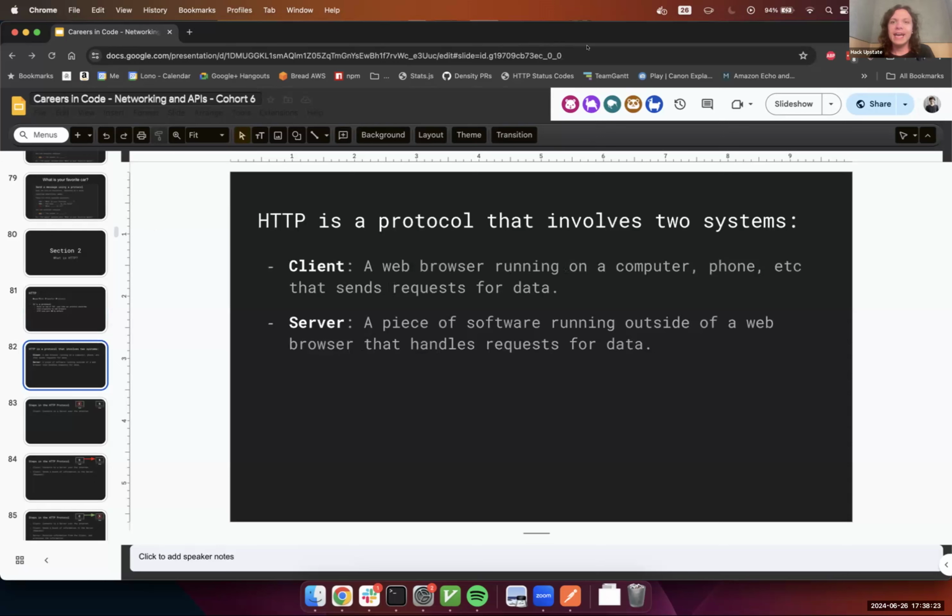So HTTP is a protocol. It involves two different systems communicating. And I used these words yesterday. I didn't really define them yesterday, but we're going to actually define them officially now. Client and server. So a client is like your computer, your laptop, a web browser running on your laptop. It is the requester, the one asking the question.